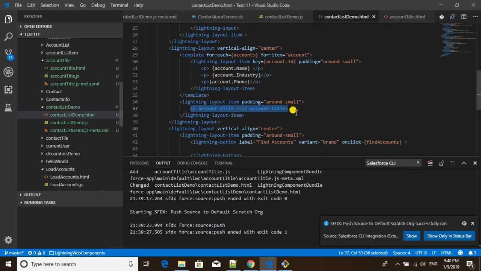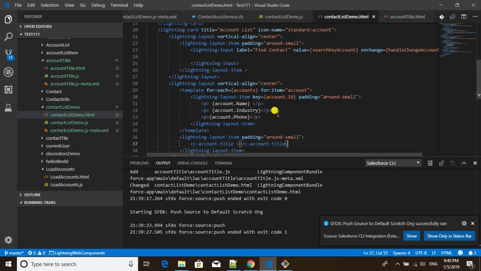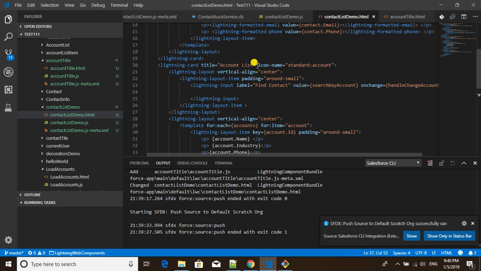Okay, I'll just copy this icon name here.